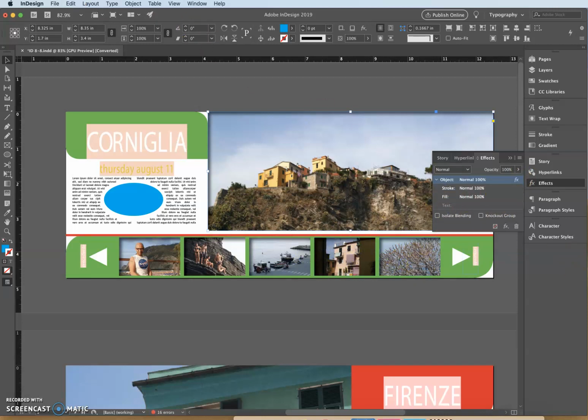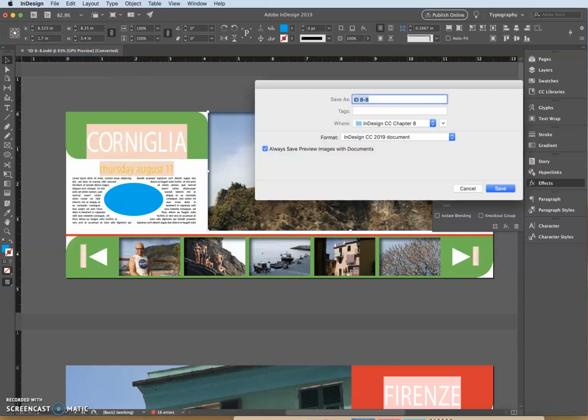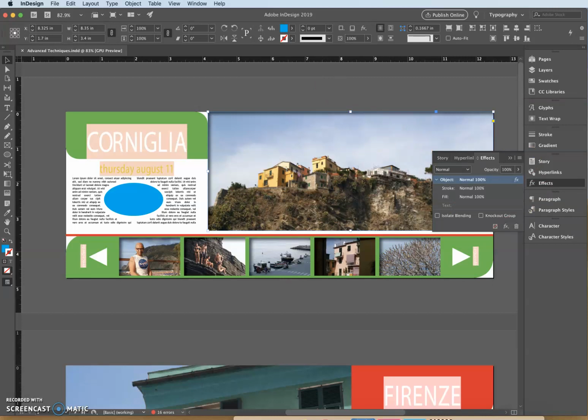Alright, so just save right here. So File, Save. Let me see what this is supposed to be originally called, because I think I forgot to save it as something. It's supposed to be saved as Advanced Techniques. So you probably already have yours saved as that, and I'm just crazy. Oh, I've restarted it, that's why. Okay.